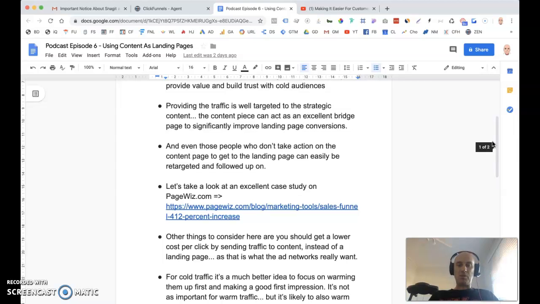Basically, what I'm talking about with a bridge page is the traffic goes to the content, and then the content has links or banners or images or whatever, which then sends traffic to the actual landing page where you ask them to either purchase something or opt in for a free offer. So it acts as a bridge, and it generally attracts a lot more interest than just sending traffic straight to an offer page.